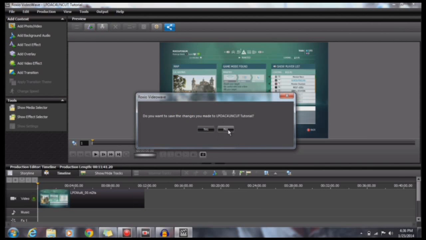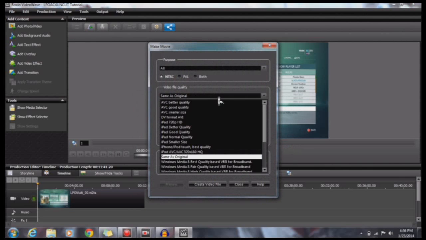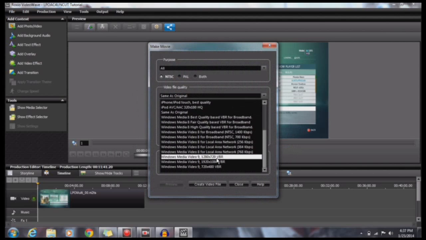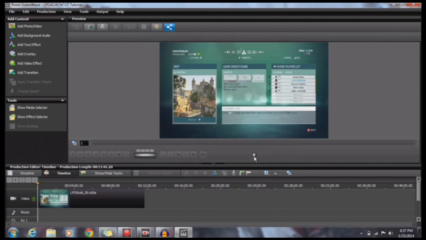Export, follow all the same instructions. No. Choose your export. And then click create or title it. This one would be LPO AC4 Episode 2 for me. Again, it depends on your video. You're going to create video file. Once it's exported, you'll click Close. And then you're free to close the program.